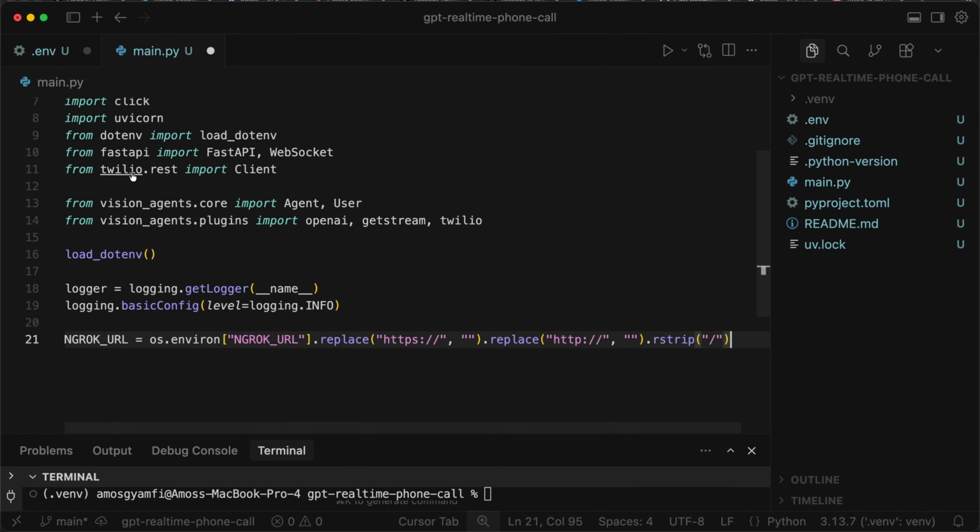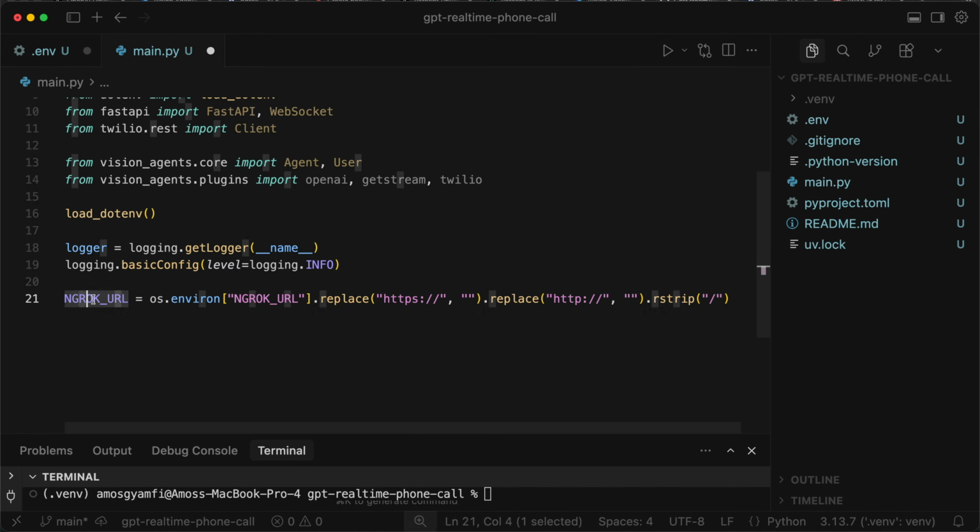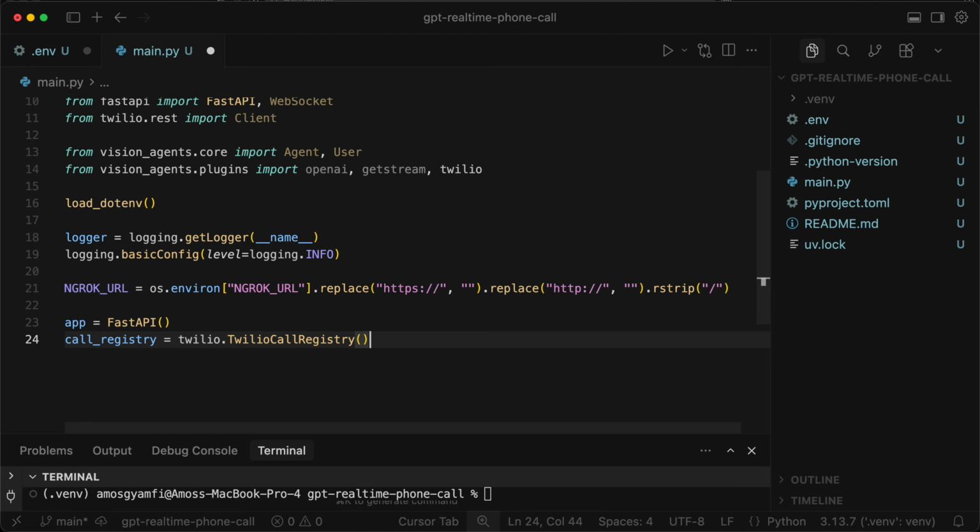In our main.py, we should add the following imports and configuration. We load all dependencies for concurrency, logging, and environment handling. We also need to add the NGROK URL. Next, we should create a FastAPI app and call registry. So we create a FastAPI application and a Twilio call registry. That is a custom helper that tracks active calls, their preparation state, validation tokens, and cleanup.